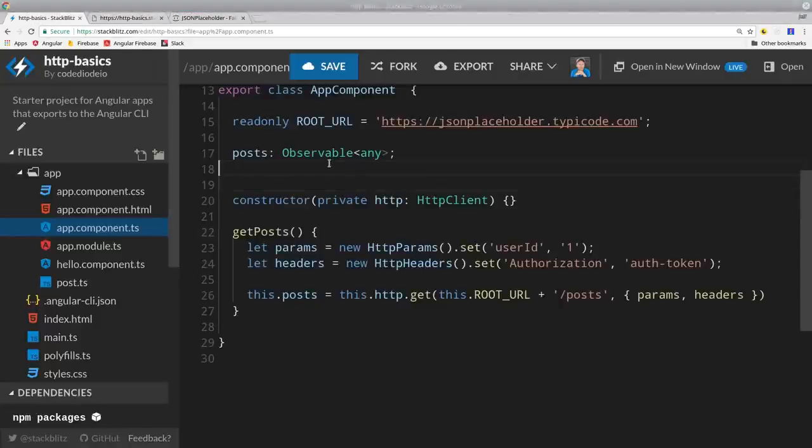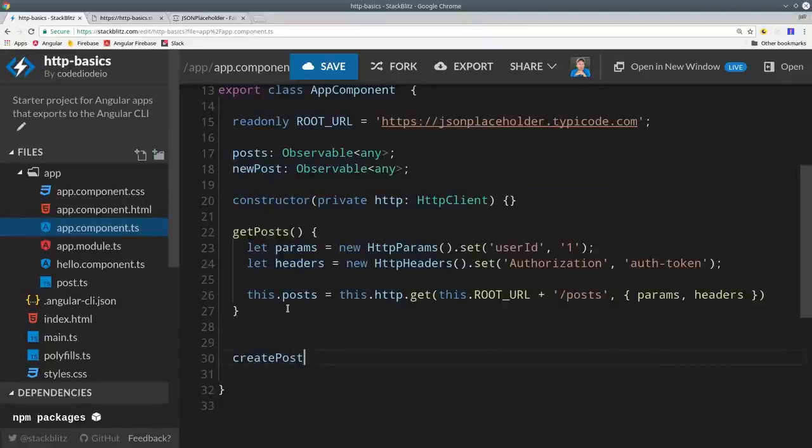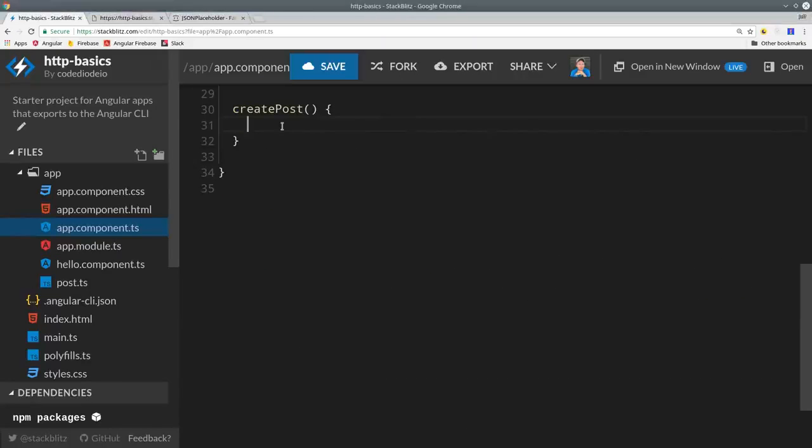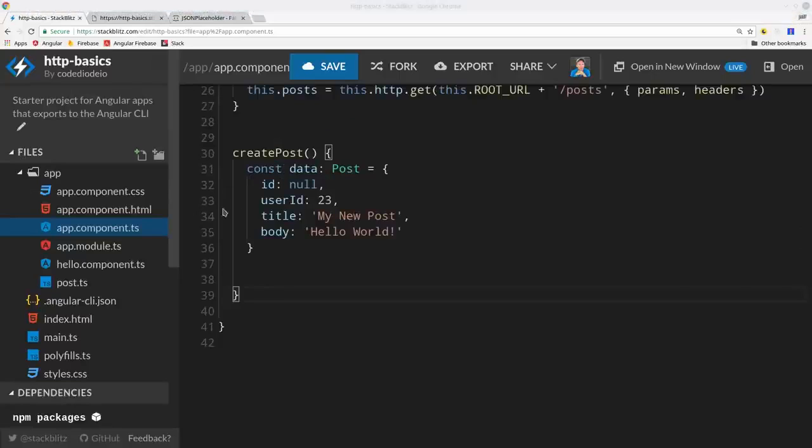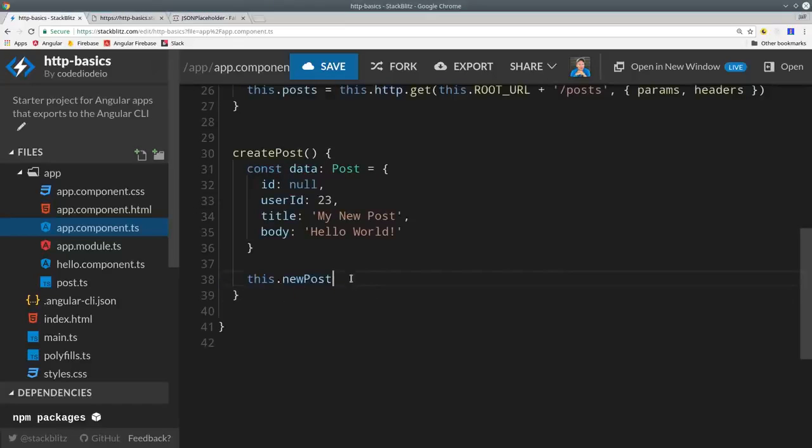So now let's go ahead and send a post request where we actually modify data on the server. So we'll create a new variable called newPost, and we'll also create a new method to handle this operation. Post is almost identical to GET. The only difference is we send a body with the request that represents the data that we want to modify on the server. So we'll go ahead and create some random post data here, and then we'll send this object as the second argument to the post request. So we call HTTP post to the same URL and pass it the data payload.